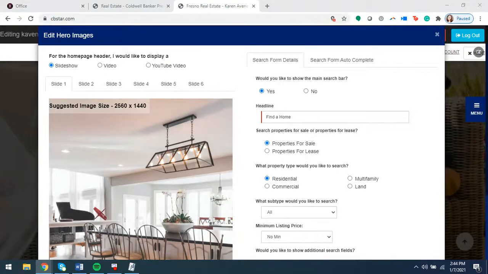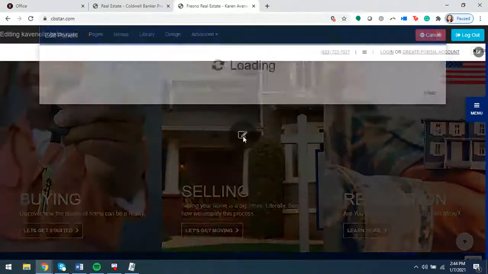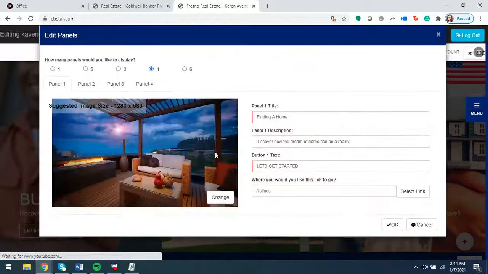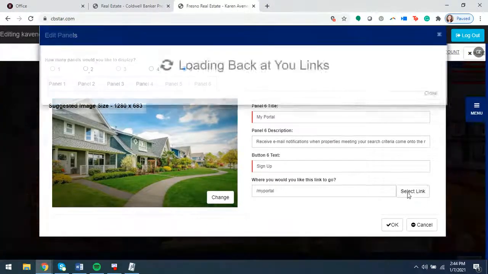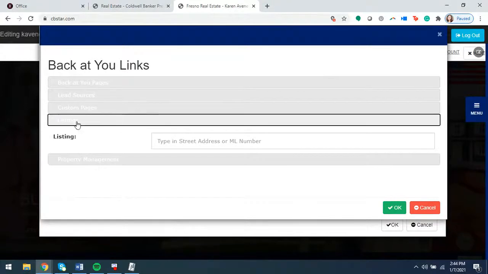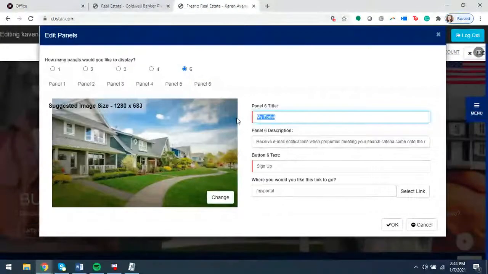Can you add a listing of the week on the landing page? Yes. So down here in these panels, let's say I want to edit one of these panels. Let's say I want to do this one here. I'll just do an example. When you select the link, this listing option, you can type in this MLS number or that street address, and then you can link that exact listing to that panel there. So if you wanted to link that here, maybe call this listing of the week, you could do that. And then you would edit these options as well.